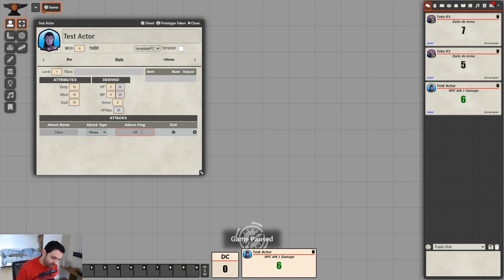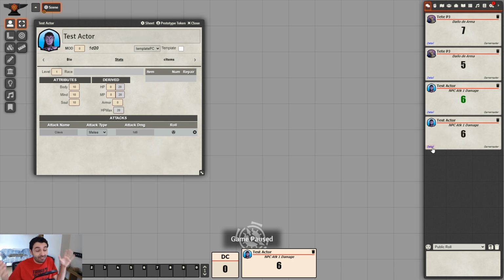So let me change it to 1d8. So if I roll here, I rolled 1d6 and the result was a 6. Okay, so this is a very nice trick to create dynamic tables with rolls and with dynamic naming.